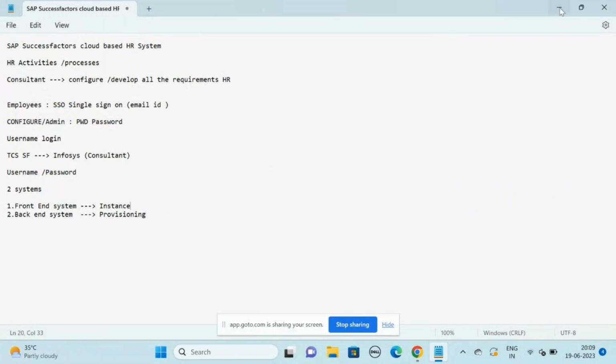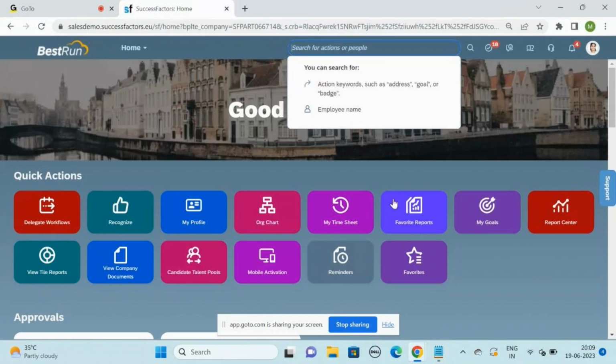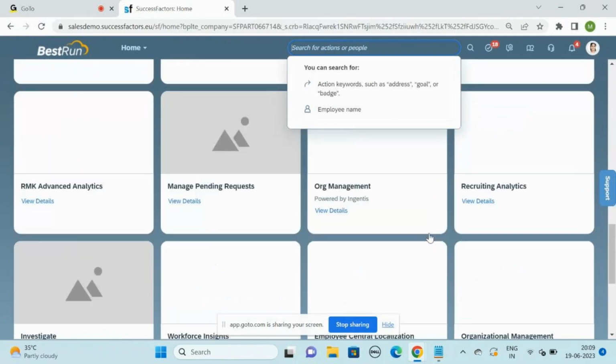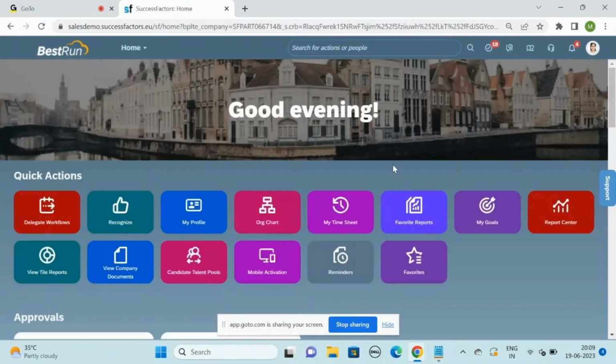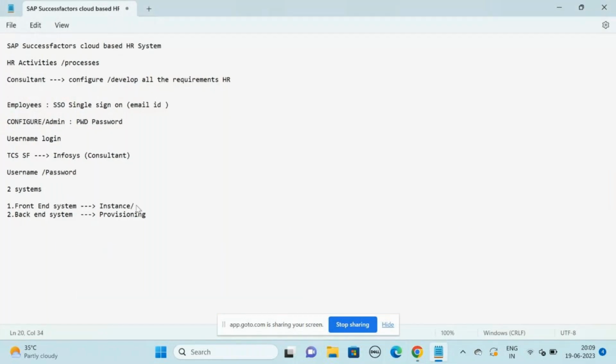The front end system, instance, is this one. I just used my login. So I just logged in with a username and password. This has opened. This is my front end system. I call it instance and a few people also call it BizX. Those are the two names of the front end system. What is the difference between the front end and the back end system? 95% of your configuration is done in the front end system.